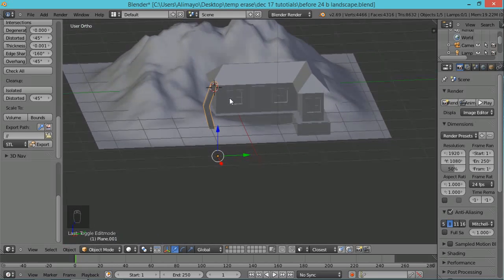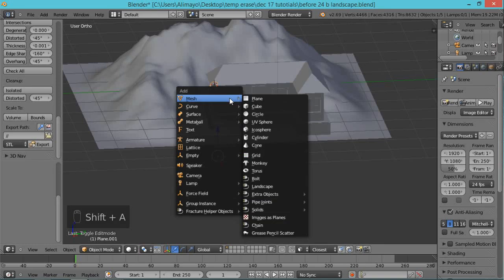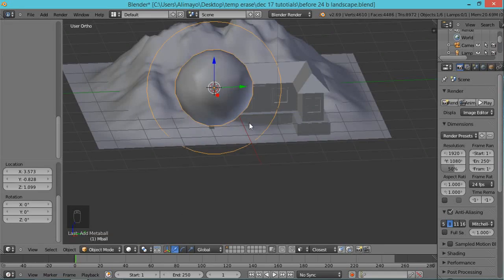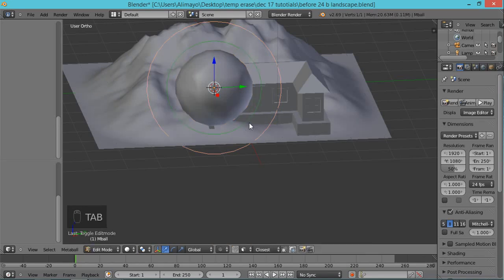So what we're gonna do is hit Shift A and go to Meta Ball. This is an interesting little thing here. You click ball, and then there's the meta ball right there. You're then going to hit Tab to go into edit mode. Even though it's bigger than the house and all, that's fine for right now.